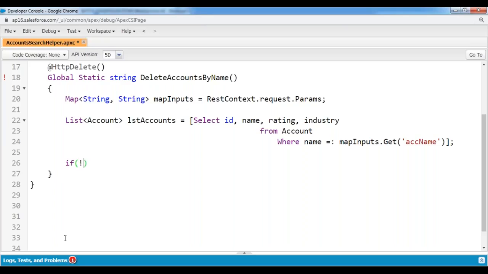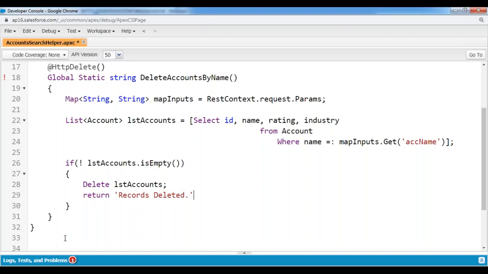So that I'm indicating if LST accounts is not empty. Remaining story same, the same code, nothing different. If the collection is not empty, I would like to remove. Delete LST accounts. And then I want to return records are deleted. Else, if the records are empty, I would like to specify return no matching records found.